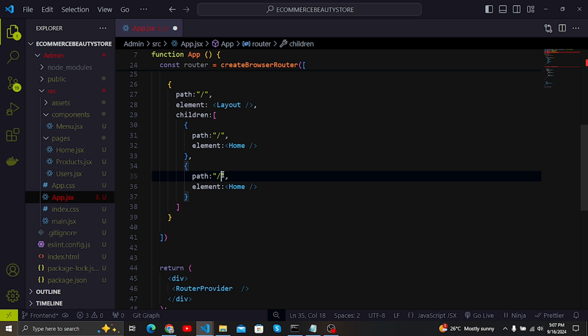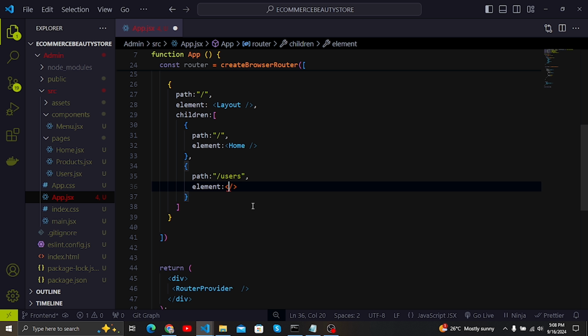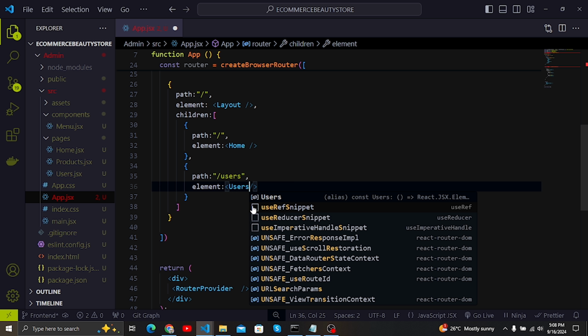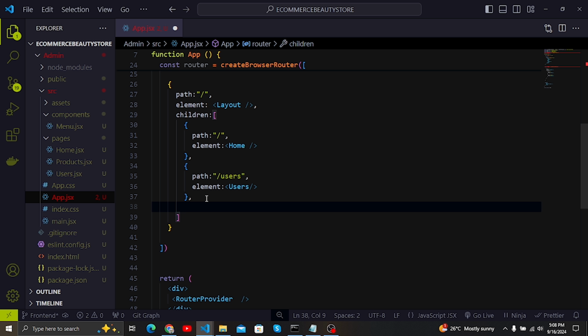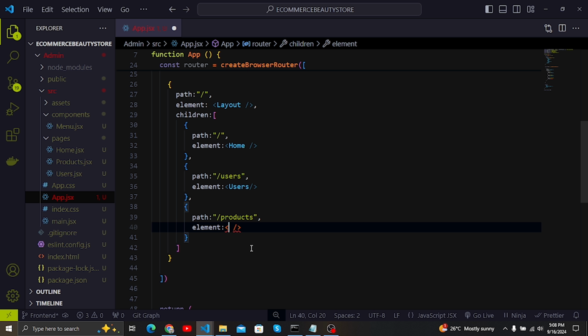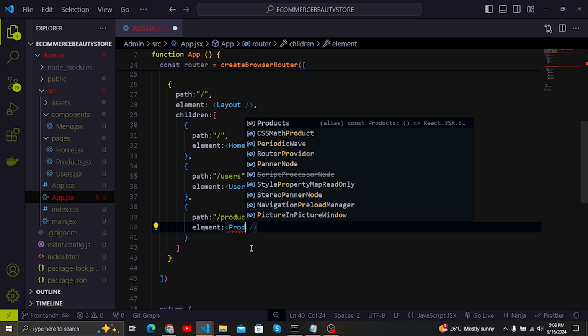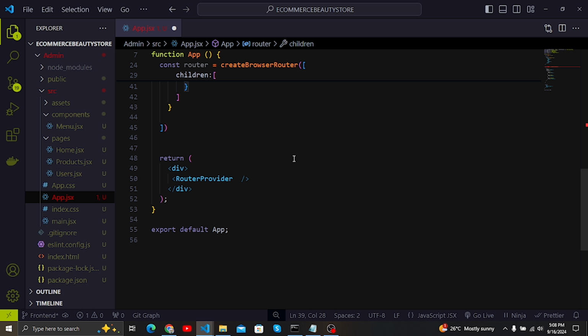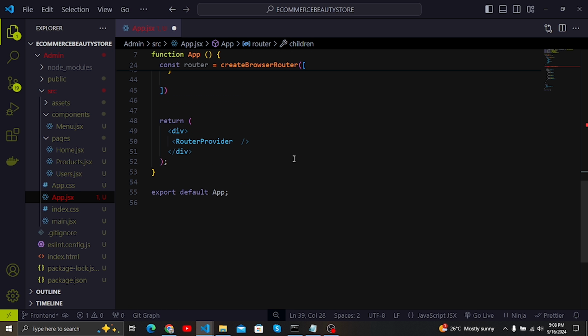So for this one will be users, and here I can have the users page now. So users page, and then after that I can have now the products page. So products page, like that. For this one I can have the products, like that. And then the last thing that we need to do here is to set up the router as a prop. So I'm going to add here the router that we have created.